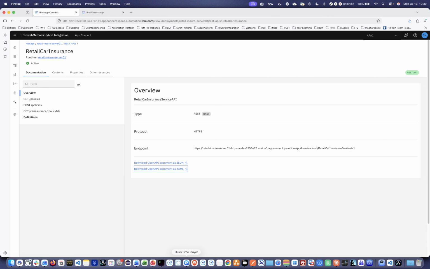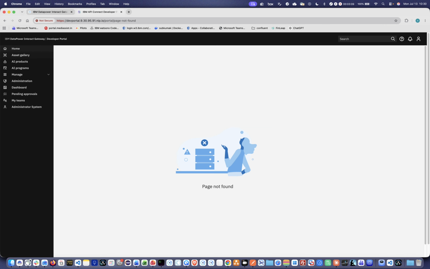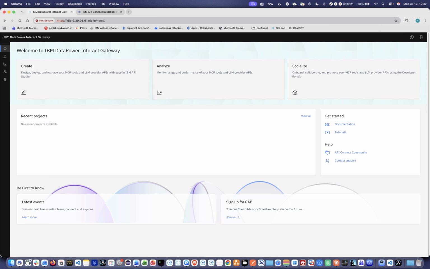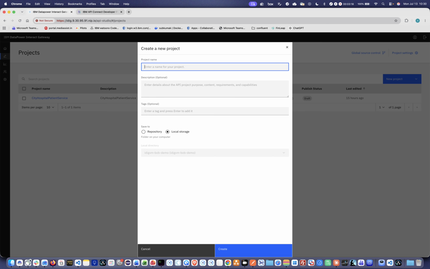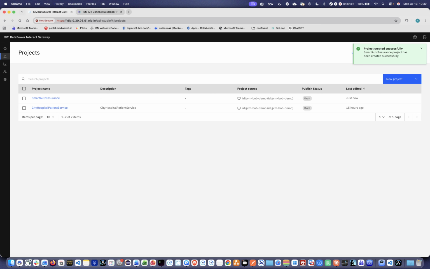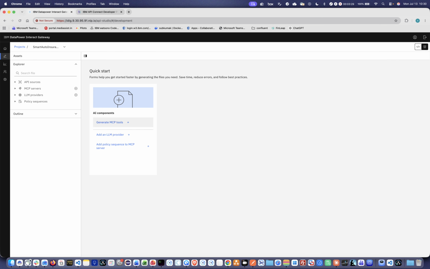Now I go to the screen of IBM webMethods API Interact Gateway. This is my login page and this is my developer portal page. So let's come to this one. I will create a new project, say "smart auto insurance" is my name. Create. Go and open this one and create an MCP tool.